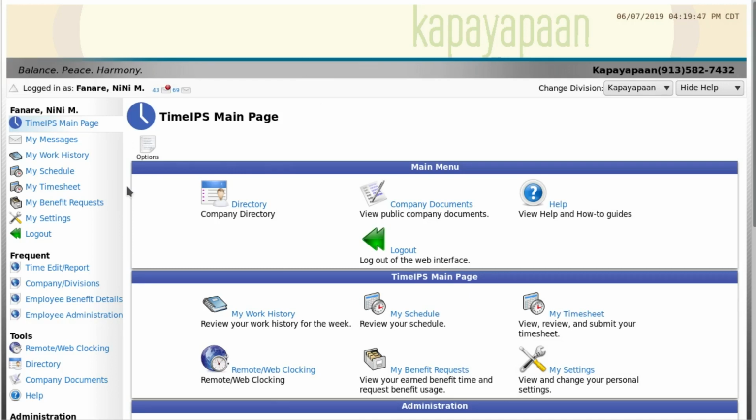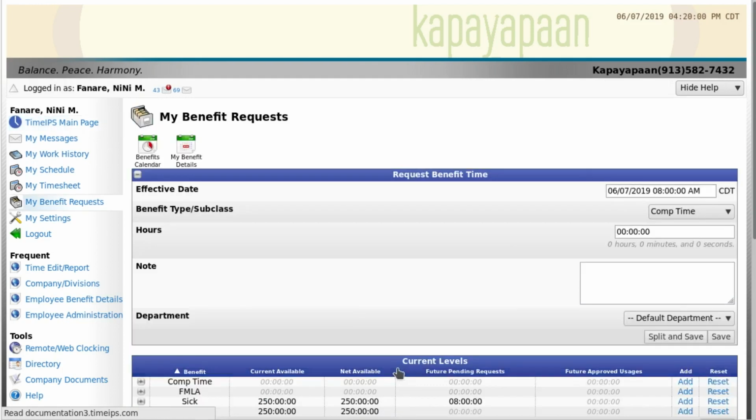Navigate to the left pane main menu. Near the top, click on the My Benefits Request, or simply click on My Benefit Request from the TimeIPS main page. From the My Benefits Request screen, employees can schedule a time off or vacation request under the Request Benefit Time section.